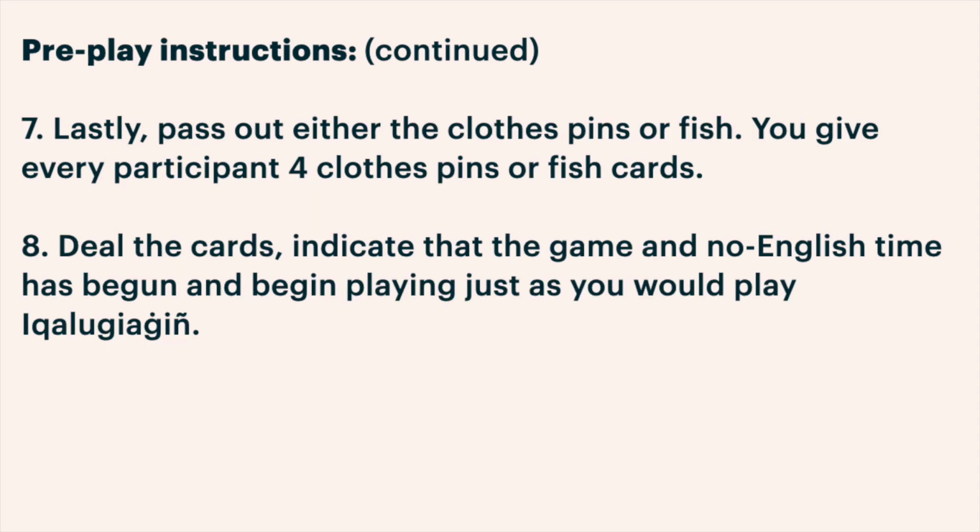Lastly, pass out either the clothespins or the fish, and you give everyone 4. Then you deal the cards, indicate that the game and no English time has begun, and begin playing just as you would play Iqalugiag.